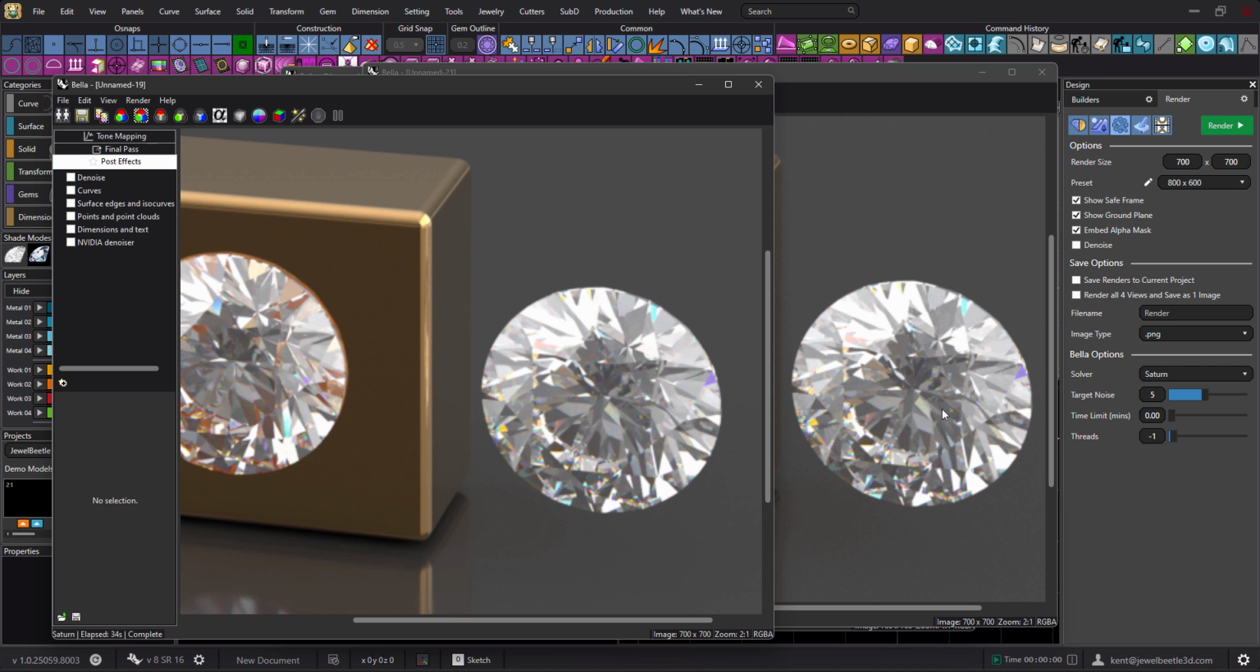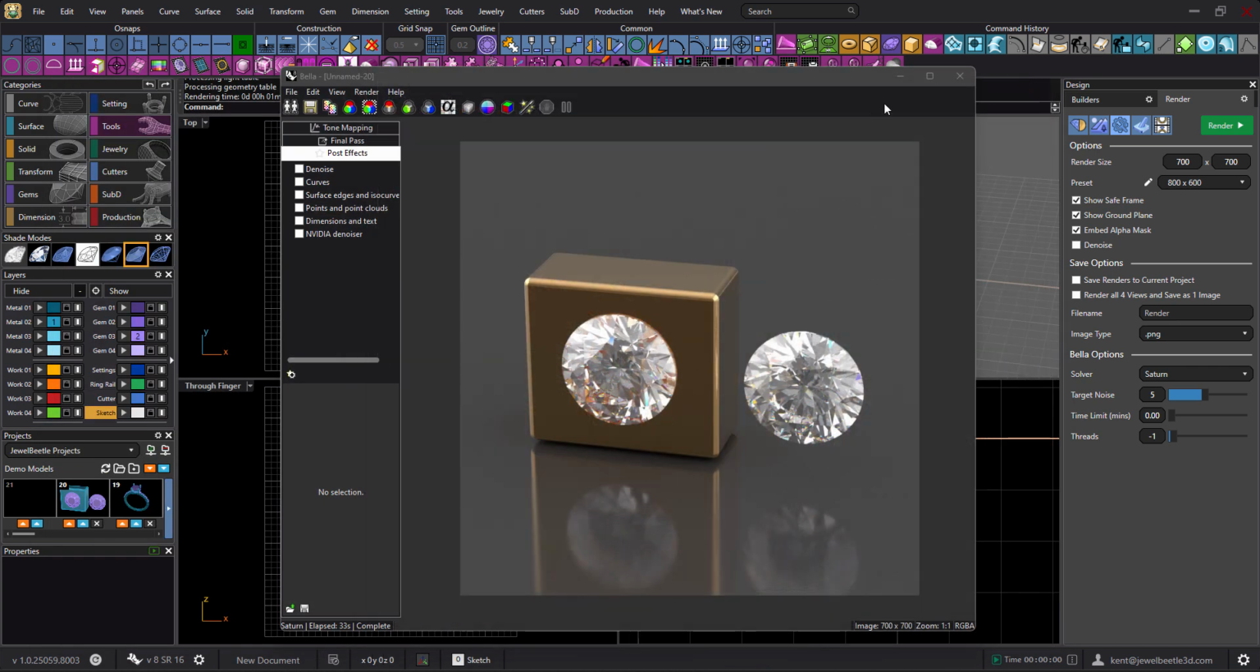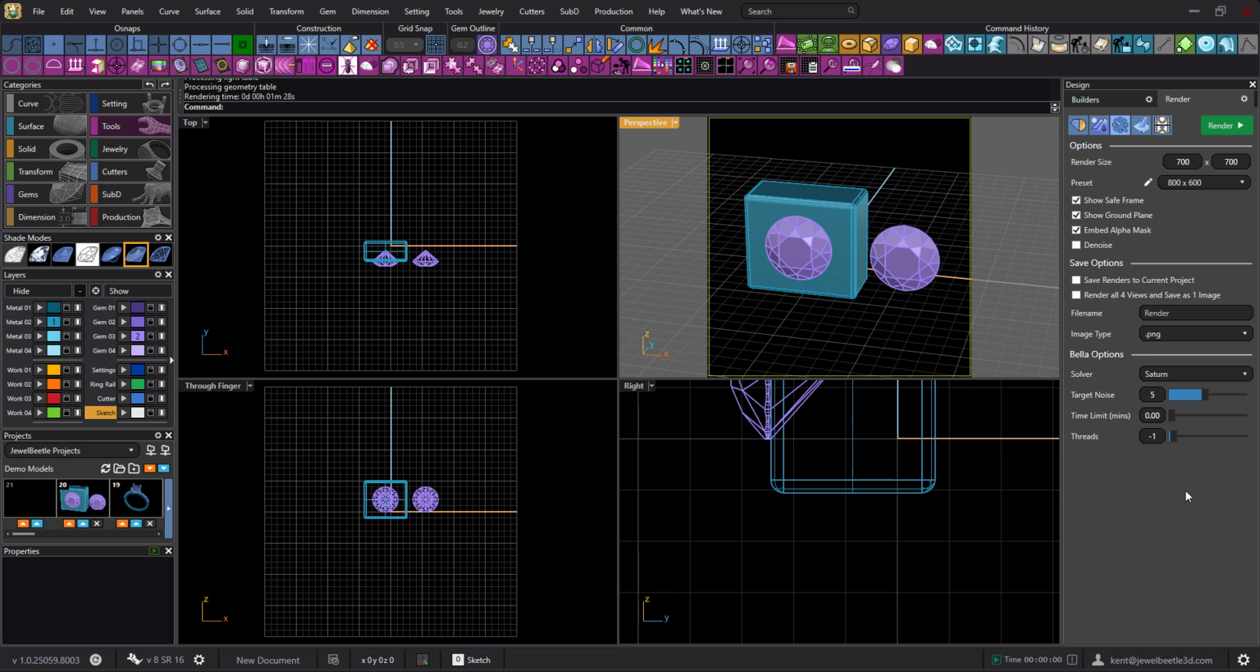You know, is it sharper? Probably, and it might have a little more detail in it. But all things said and done, that's kind of my high level introduction to denoising and render time and so on.